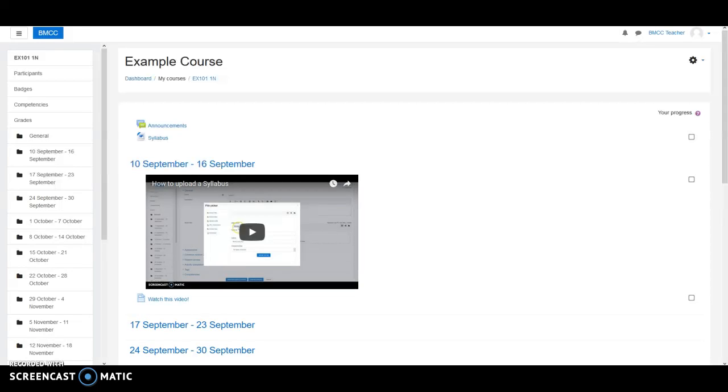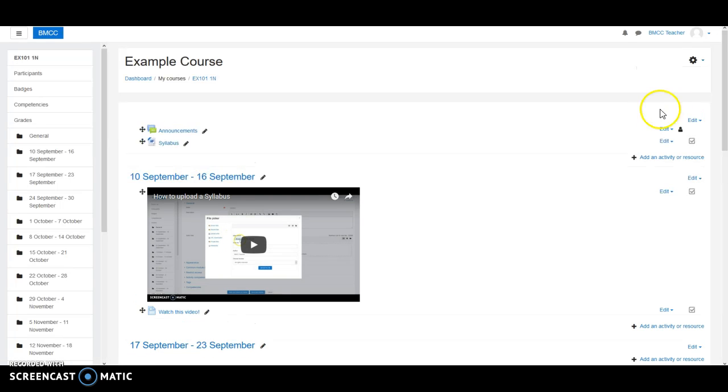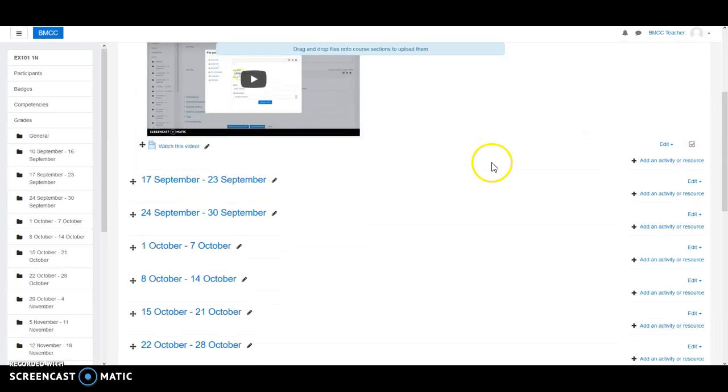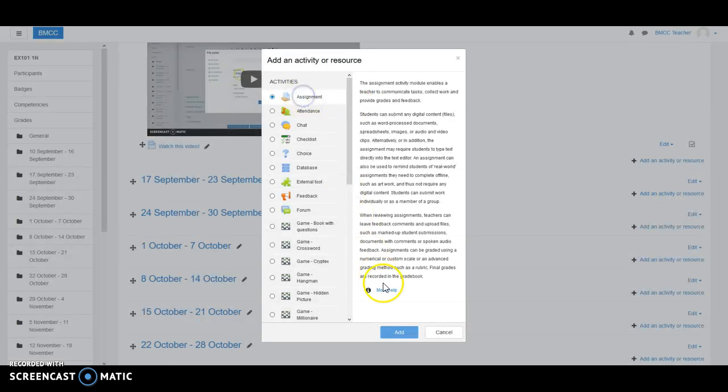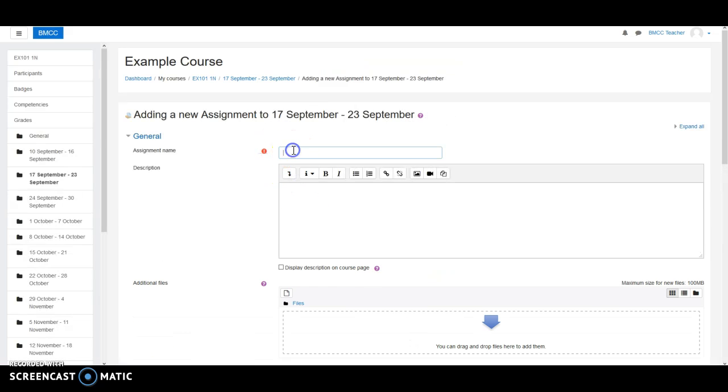If you would like to add an assignment, first thing you'll need to do is turn your editing on. And then you go to the week you want your assignment to display. I'm going to choose Add Activity Resource and choose Assignment. So we need to name the assignment.